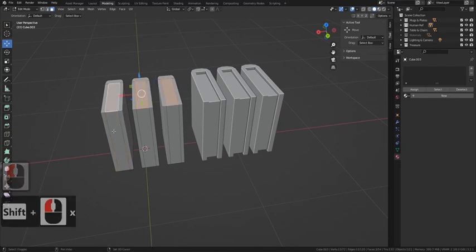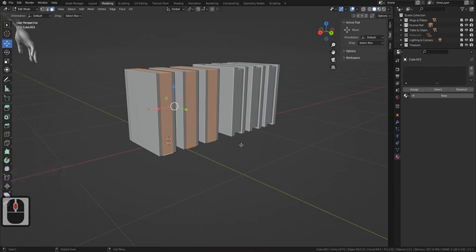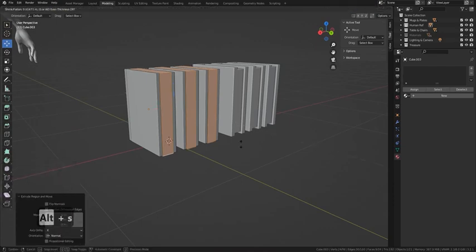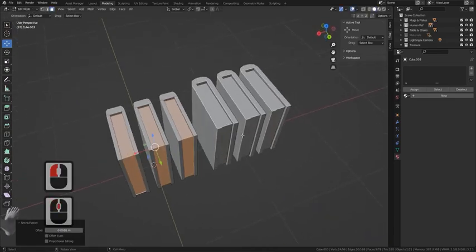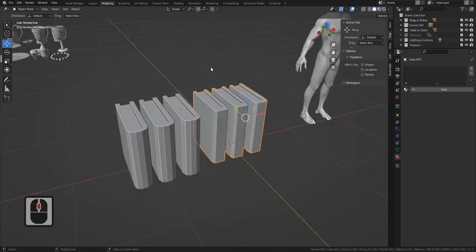So I'm going to grab all of these, exactly the same principle. Then I'm going to press E, enter, Alt and S, and bring them in like so. And there we go. Really, really nice books.